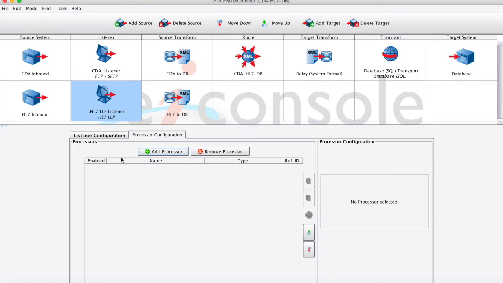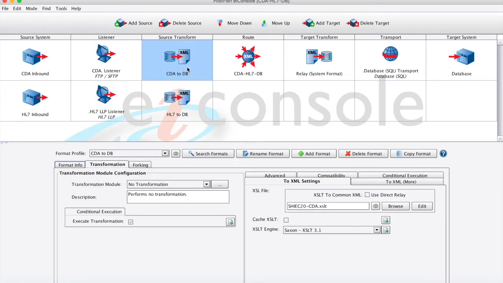Let's move on to the source transform stage. Now this stage happens in two parts. First, our transformation module will take any type of data format coming in and automatically convert that into an XML representation of that data. Simply drop down this box and choose the inbound format that you expect to receive. In this case, the CDA that's coming in is already in XML, which is our canonical format that we use for our transformation. So I don't need to have a transformation module in place for this certain inbound data format.